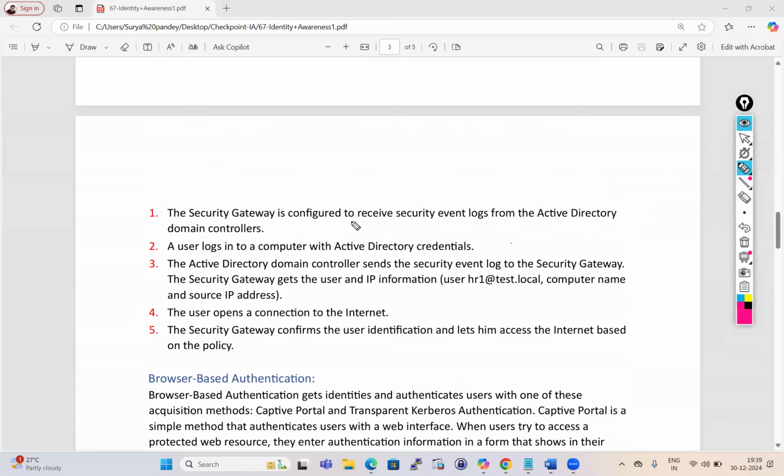See, the security gateway is configured to receive security event logs from the Active Directory domain controller. So the security gateway, basically the firewall, is configured to receive security event logs from Active Directory domain controllers. A user logs into a computer with Active Directory credentials. The Active Directory domain controller sends the security event log to the security gateway. So whenever a user logs in, it sends the event log to the security gateway. The security gateway gets the user and IP information, for example hr1@test.local, which is the user, the computer name, and the source IP address.